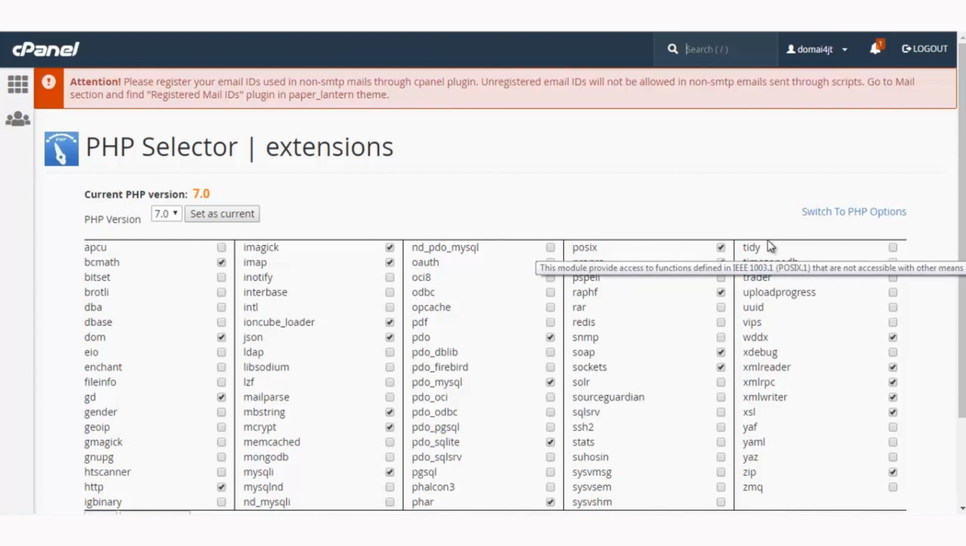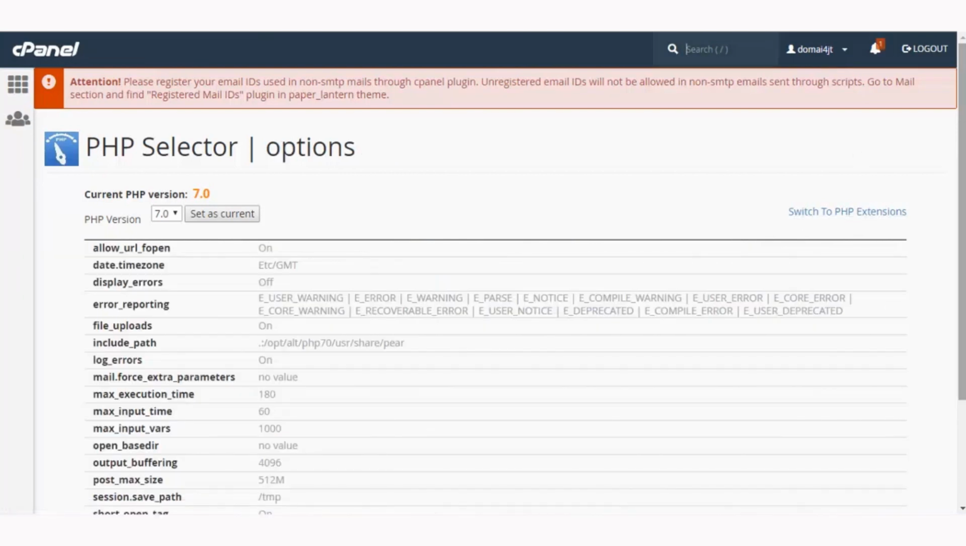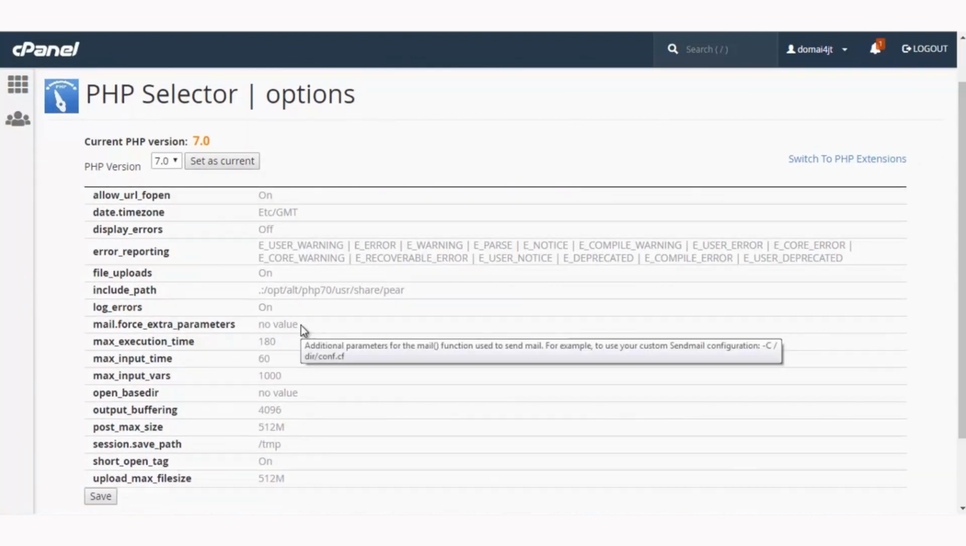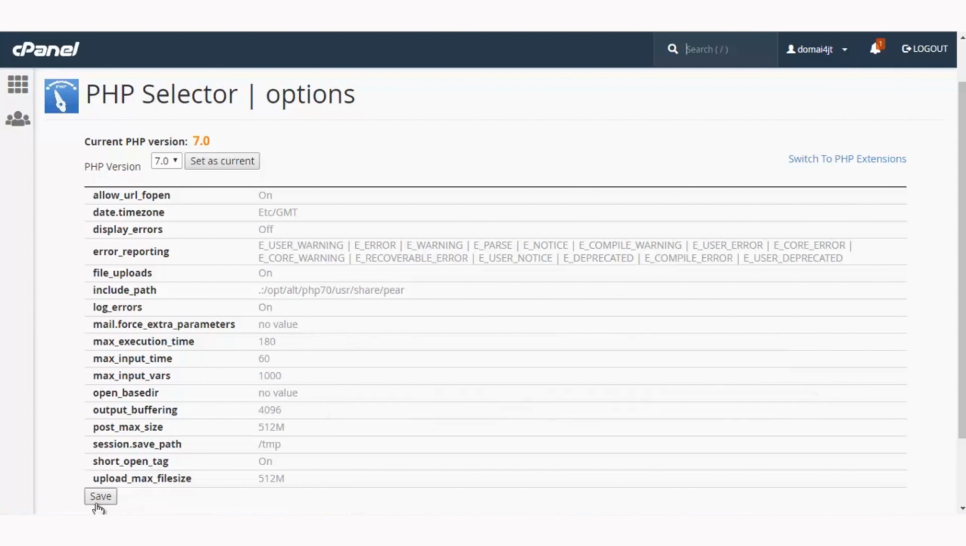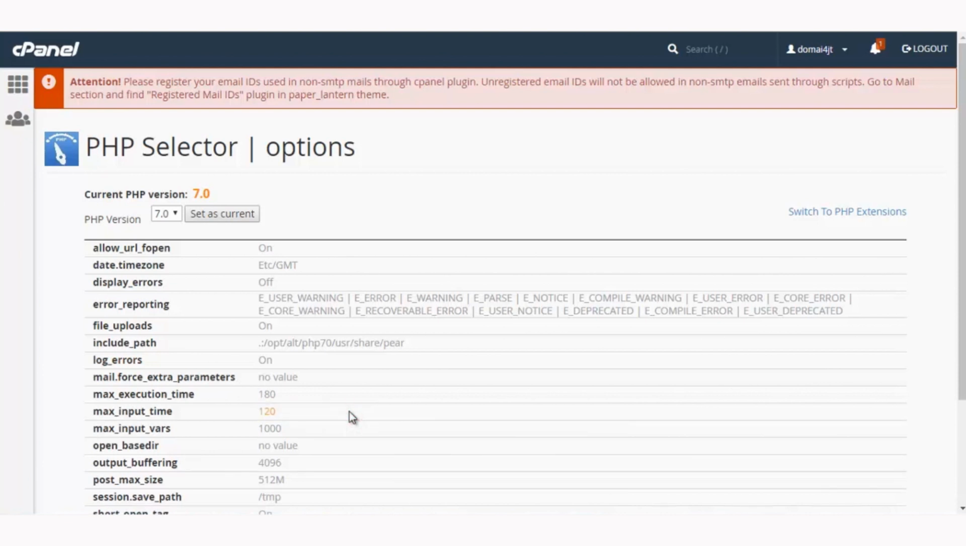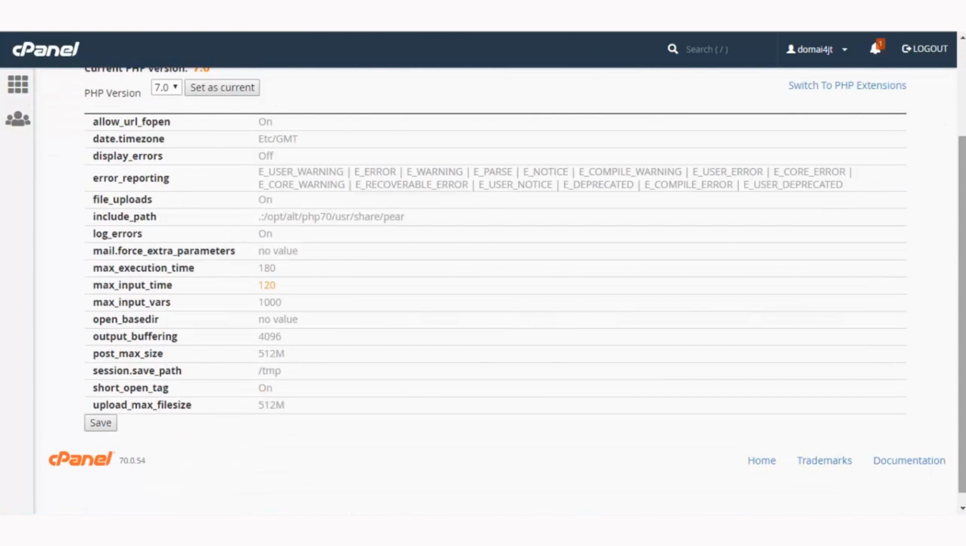You can also change various PHP configurations from the advanced mode by clicking on Switch to PHP options. There are various PHP configurations which can be edited according to your requirements, and then you can click on Save. For example, you can change the max_input_time and then click on Apply, and then click on the Save button.